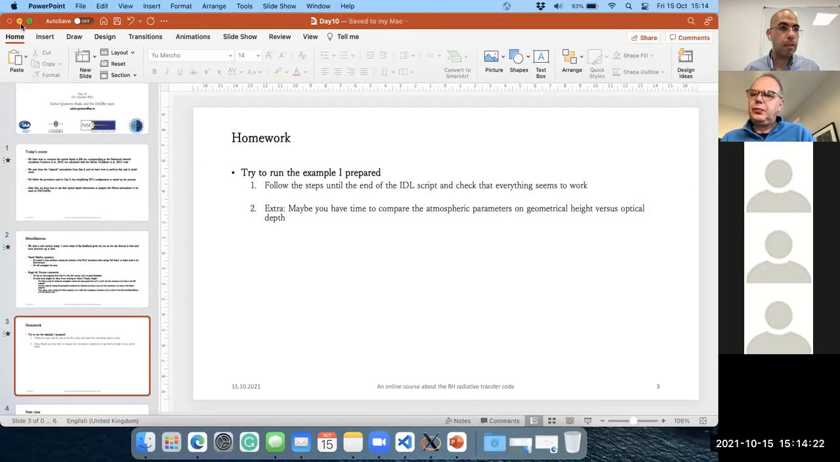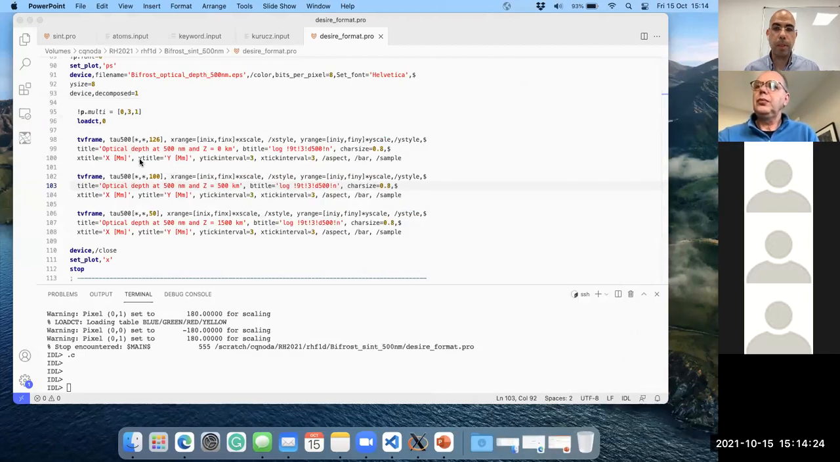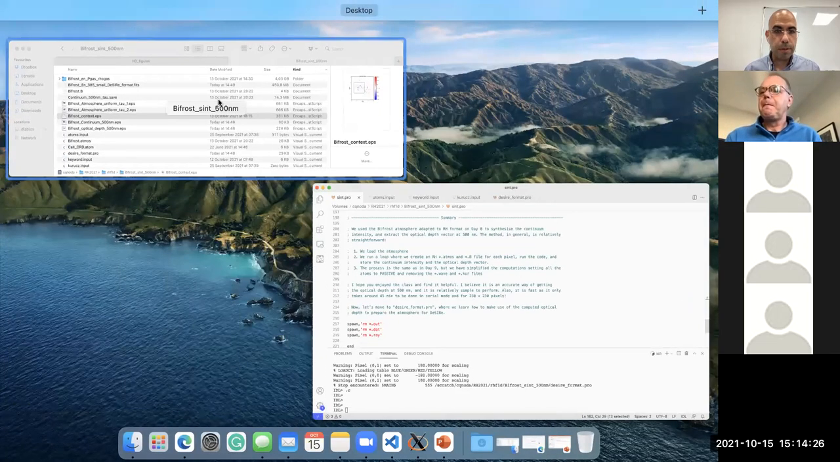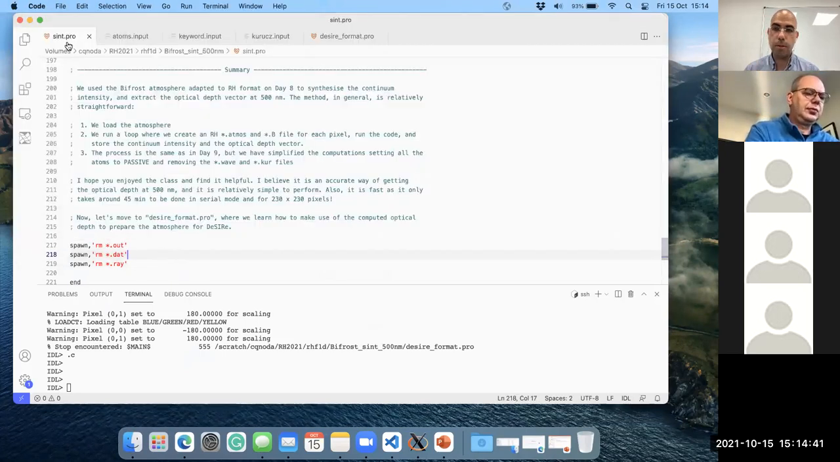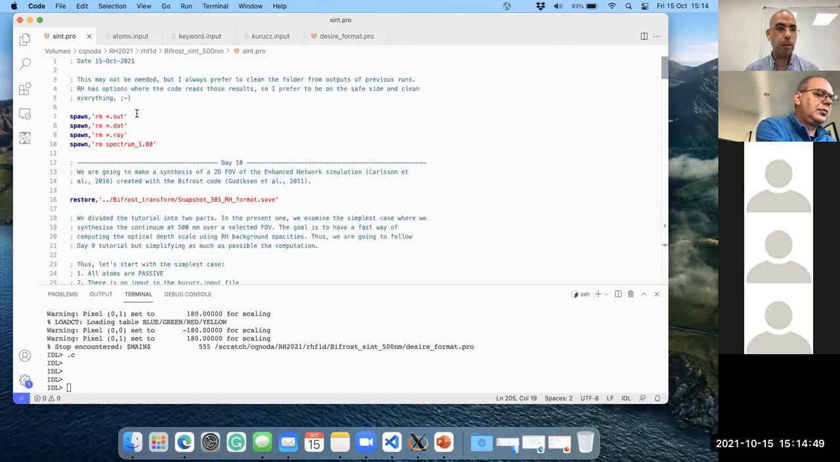So then let's start with the class. The first thing is that, as always, we are going to be in RH F1D, and in this case, it will be a folder called Bifrost Synth 500 nanometers. And here we will run 2 IDL scripts. The first one will be synth.pro, and then we will use desired_format.pro. Okay, so let's start with the first one.